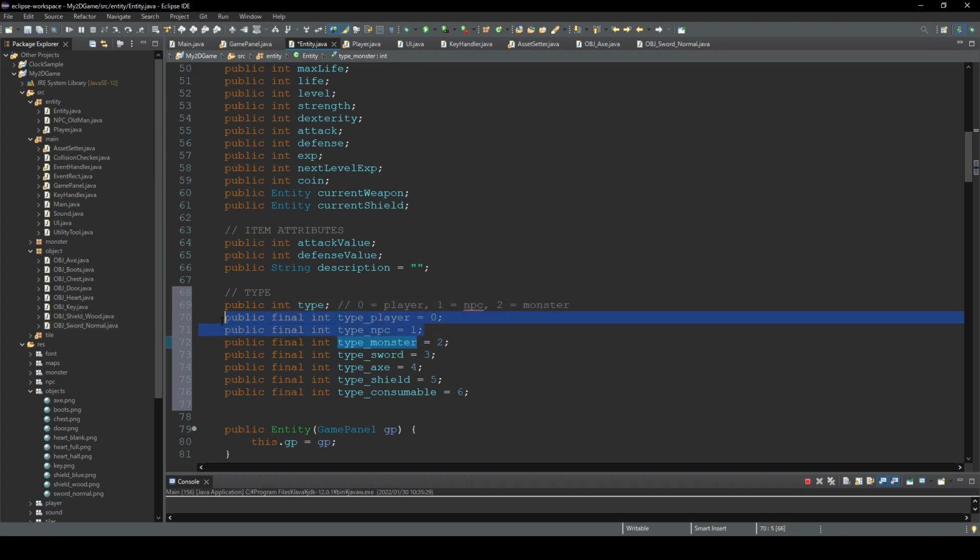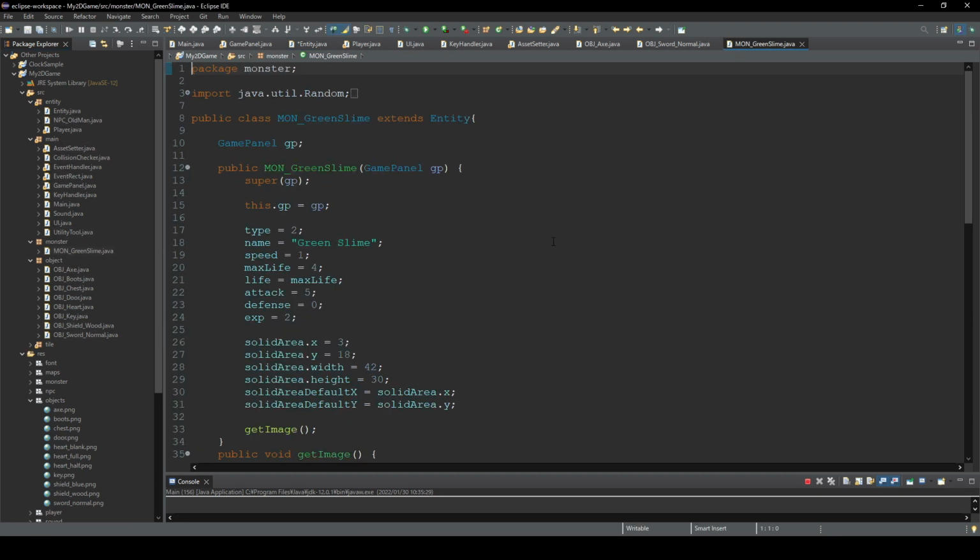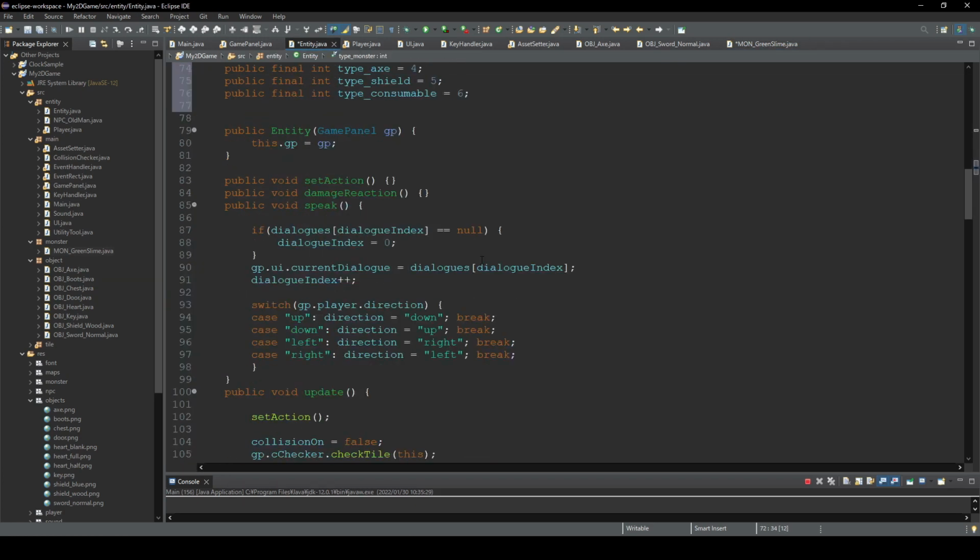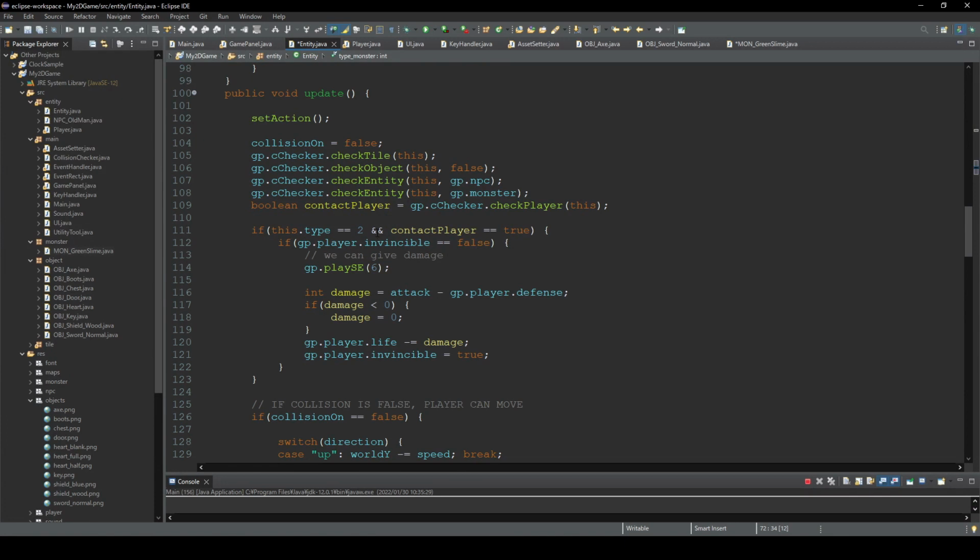We haven't used this player and NPC type, and I don't even know if we're ever gonna use these, but we are using this type monster. So let me fix this real quick. So the green slime, we are typing a number manually, so instead we use this integer variable. And also I think one more situation here. So contact player, this is also type monster.